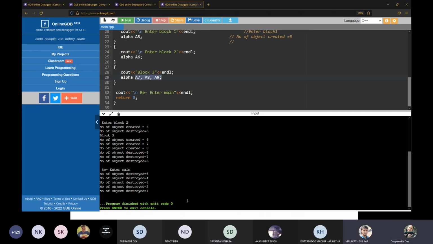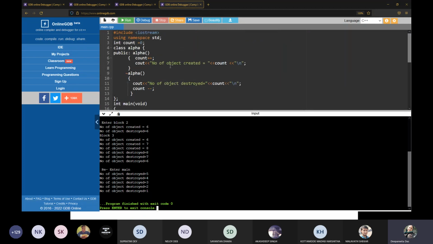Yes, ma'am. The count variable is just to demonstrate how the destructors are called. It's not about how many objects you are creating or how many objects are being destroyed. I'm just showing that the destructor is called and the constructor is called. You can just change the value here. Constructor called and destructor called. Okay. So from now onwards, we'll be using this one, constructors and destructors.